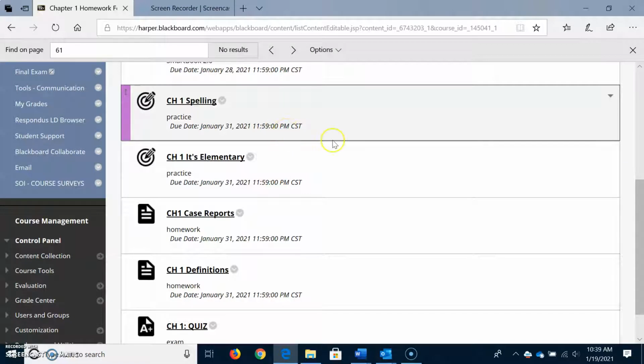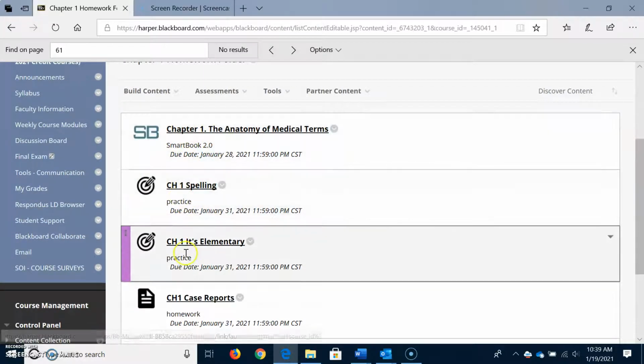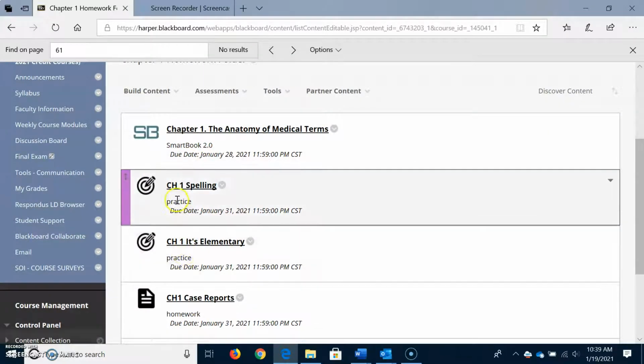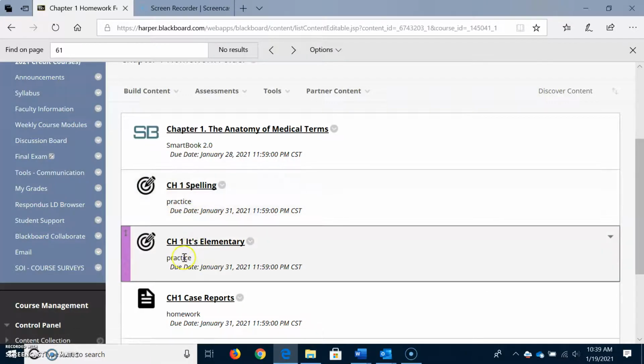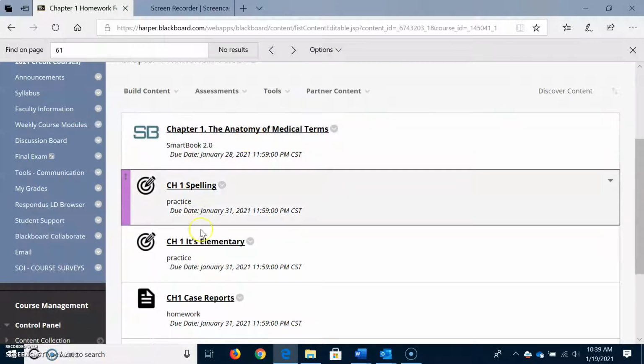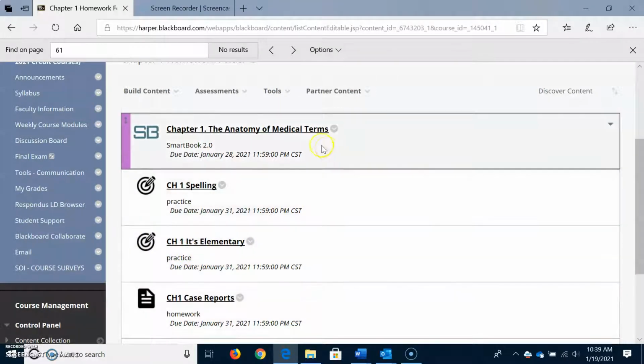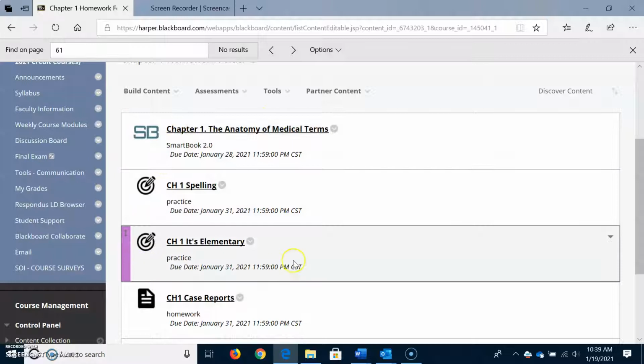So one thing I really want to highlight, if you see it says practice, that means you can do these assignments as many times as possible and your highest score will count, along with the SmartBook. So these first 3 exercises are graded, but they're practice exercises. So you have unlimited attempts to get your highest score. I recommend you take as many attempts as you need to get the highest score so that you get the highest grade you can in this class.